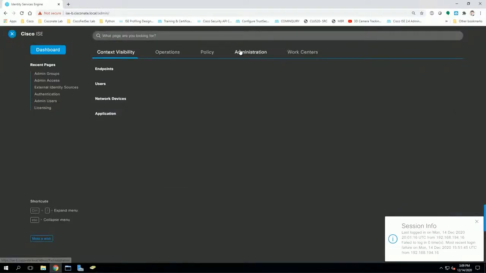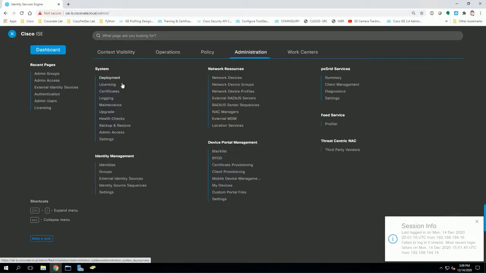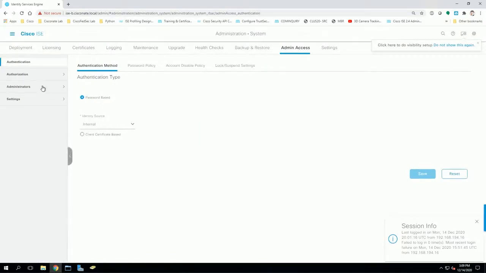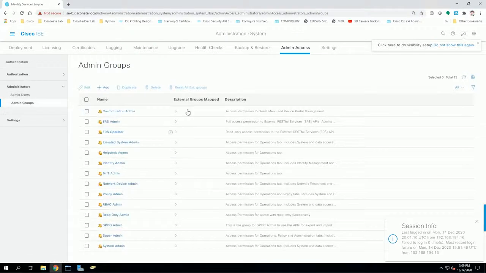So to get this started, you want to click on the 3 dashed lines and come over to Administration, and then you want to click Admin Access. Now, the idea of administrator access in ISE is tied to what's called admin groups, and it's done through what's called external groups that are mapped. So in your external identity source, in this case, Active Directory is the one we have externally mapped. You want to take a group and map it to whatever privilege level you want internal.